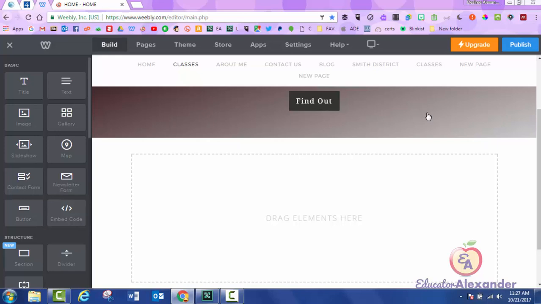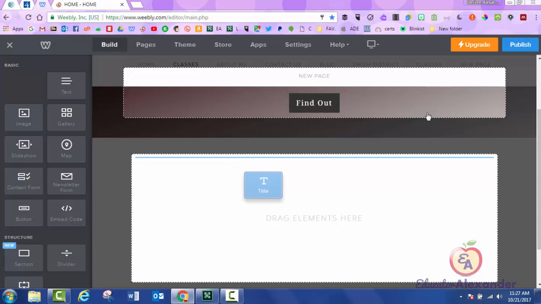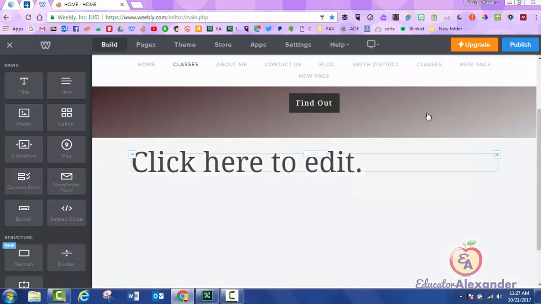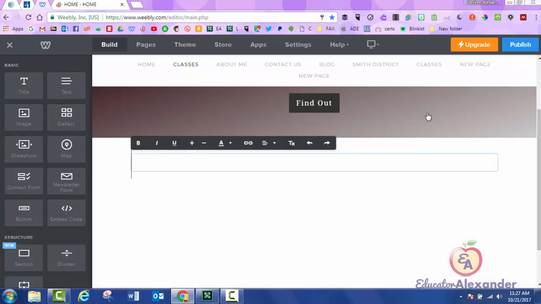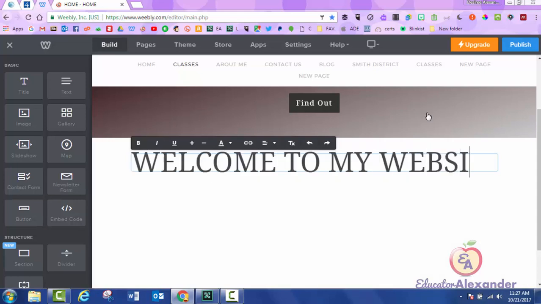So again, this is drag and drop. I'm going to click on title, drag it, and drop it. Notice, you see this blue bar up here? That's showing you where it's going to drop. That's going to be important a little bit later. So I'm going to say, yes, I want a title. Now when I click on it to edit it, I can say, welcome to my website.